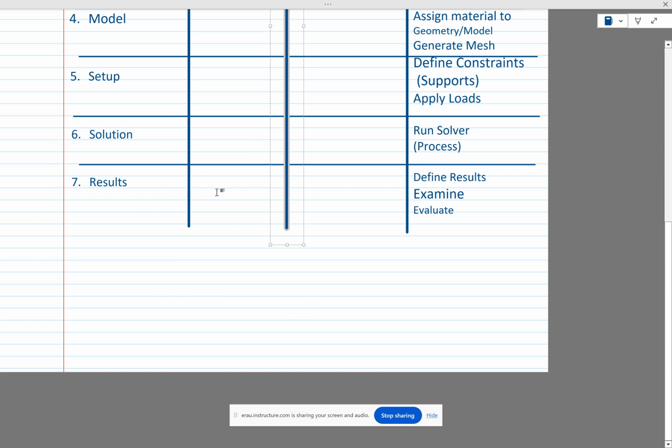Finally, you get to the results. And for the results, after having a solution, you need to define results, what you're interested in. Could be support reactions, could be deflection, could be a strain, could be a stress, you name it. We're going to learn how to define that. And then we're going to examine these results to make sure that they make sense to us.